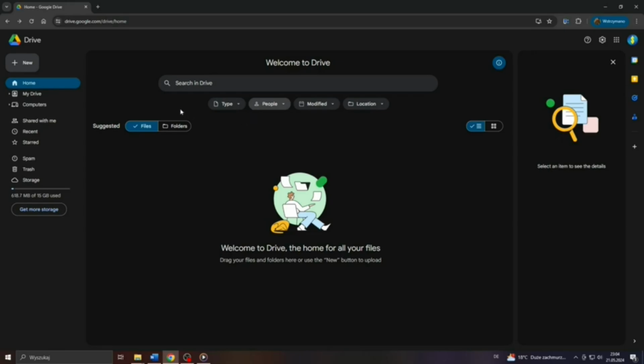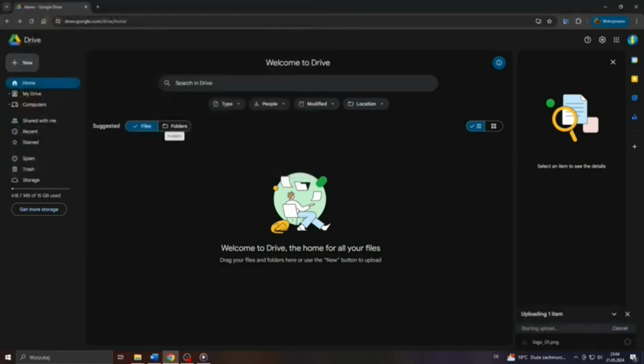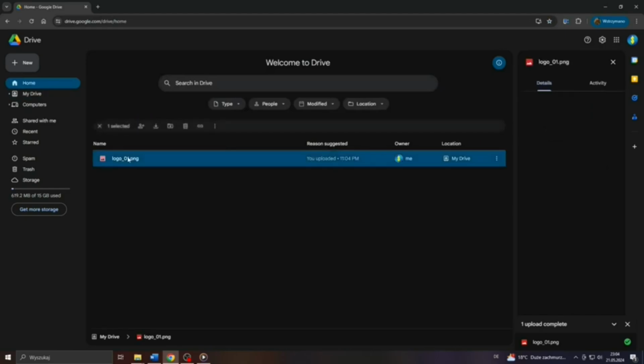For demonstration purposes, let me upload a simple photo from my computer to my Google Drive. To do that, click on this new and plus icon here in the upper left corner. Select upload file from the drop down menu and upload the file from your computer onto your Google Drive. Once your file has successfully been uploaded, head over to the home section of your Google Drive account. Select the file you would like to share with your friends.